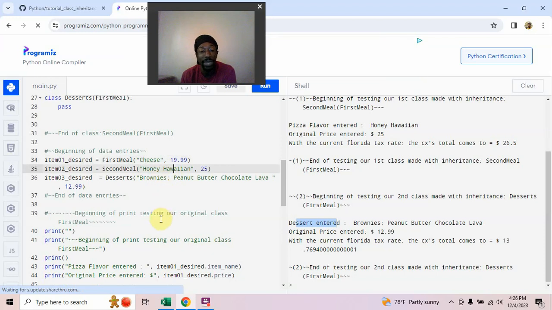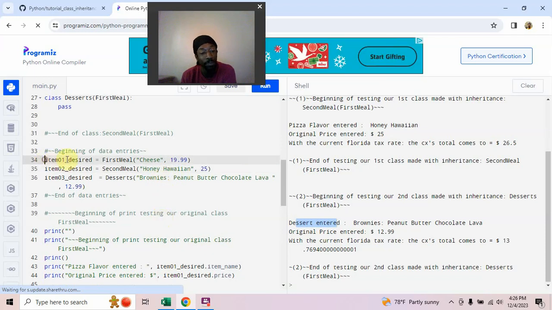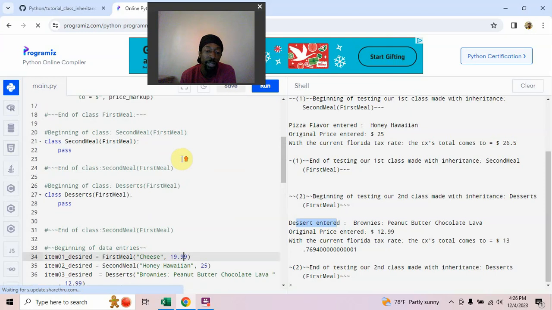For our data entries, it's pretty simple too. You get to name your data entries, the class you want to go to, and then how you want to go in it. So cheese is what we're entering in the price.